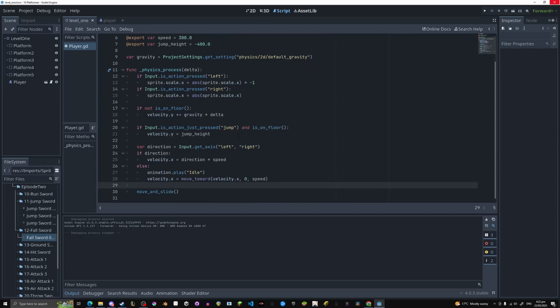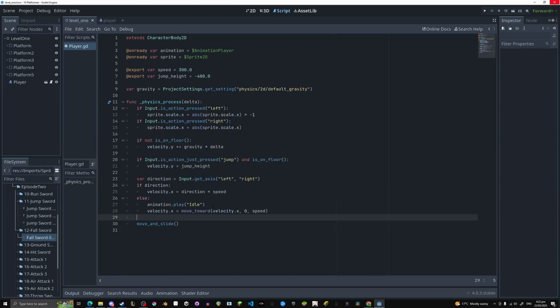Let's go into our script. Cool. And let's actually hide this so we can see it a little bit better. So in here, we're going to remove animation.playIdle completely. So we could just hit Control-K. Sorry, no, that comments. Control-Shift-K deletes the line.